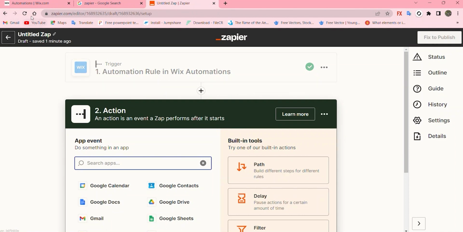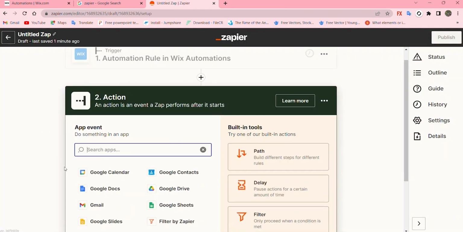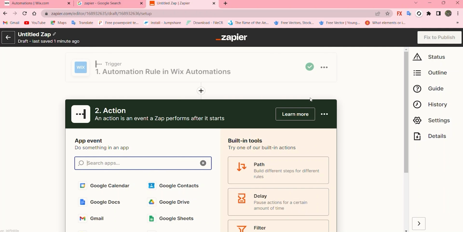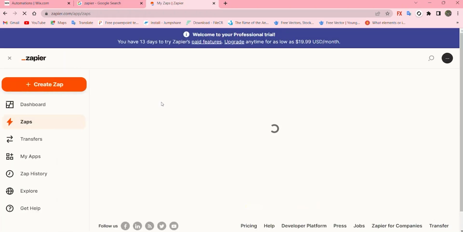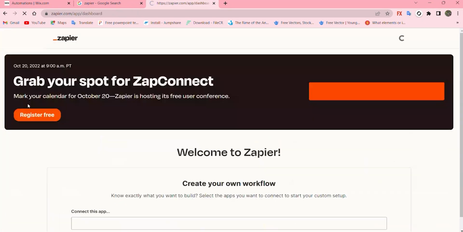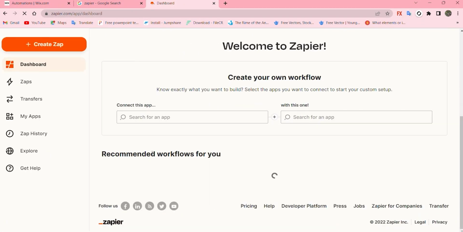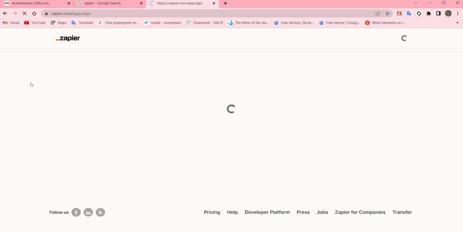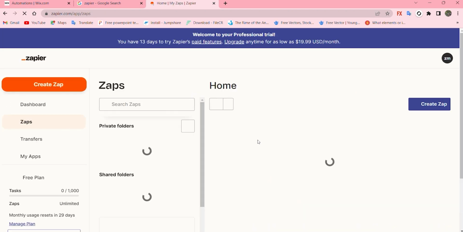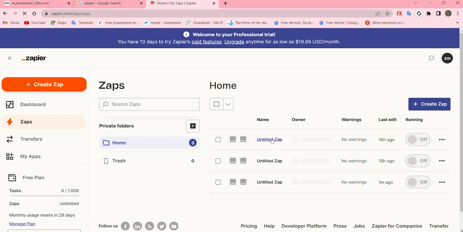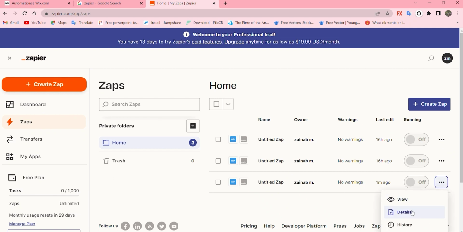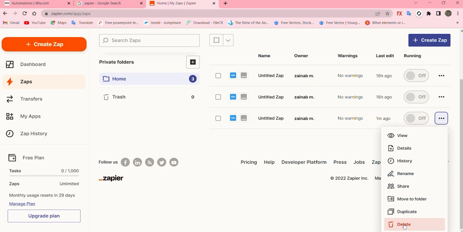So now the next thing is that we're just gonna go back and go to dashboard, go to our Zaps to preview all of those Zaps we have created. You can see the last one is 1 minute ago, the one I just created. We can, you know, delete that from here. It will be removed to trash.